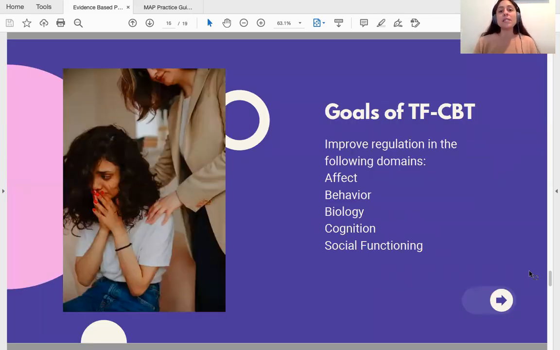The goals of TF-CBT are to address and re-regulate the child's trauma responses in the following domains: affect, so anxiety, sadness, anger, and affective dysregulation; behavior, any types of avoidance, self-injury, or behavioral dysregulation; biological responses like hypervigilance, sleep problems, and somatic issues; cognitions such as intrusive thoughts, dissociation, and rumination; and then finally social or school functioning, so impaired relationships, difficulty concentrating, and so on.